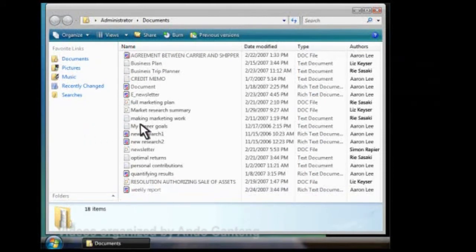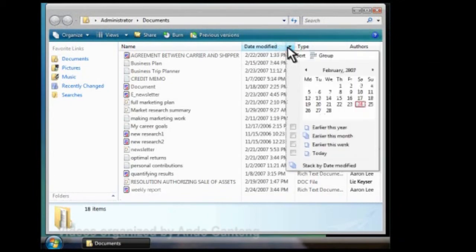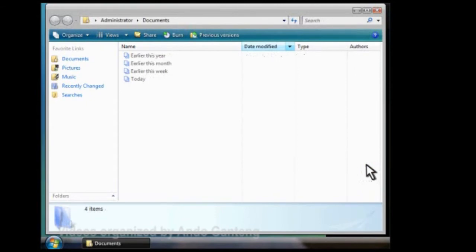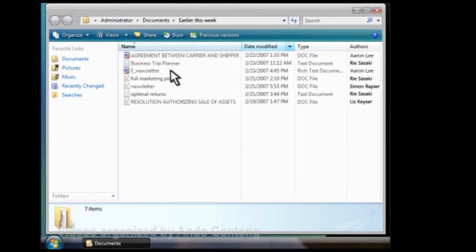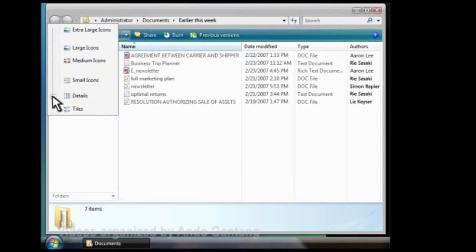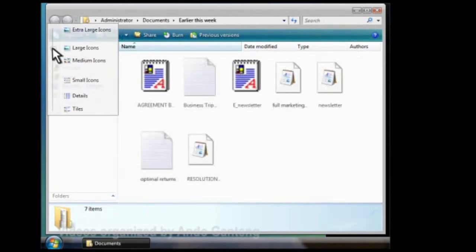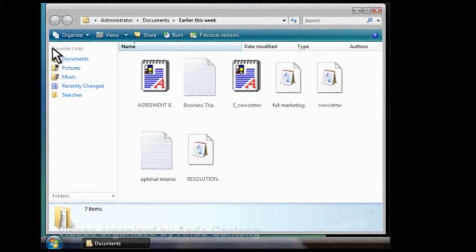If you think of your files in terms of when you worked on them, you can stack them by date. Like this. To see only the ones you worked on this week, you double-click the stack. Icons also give you a way to see more information about your files. So let's make these a little bigger. Here under View, you choose the size you want. See how the icon now shows a preview of the document?